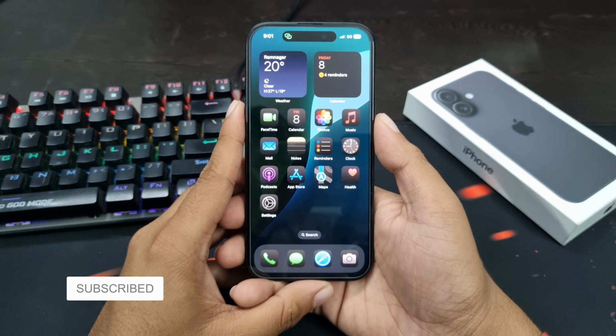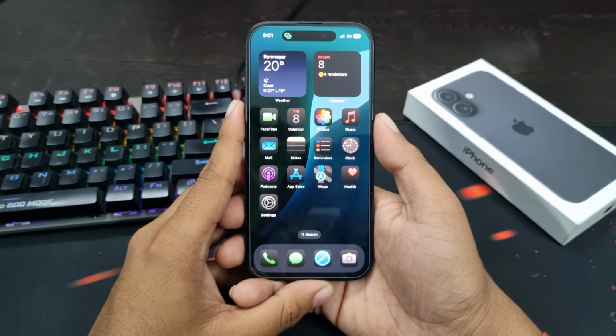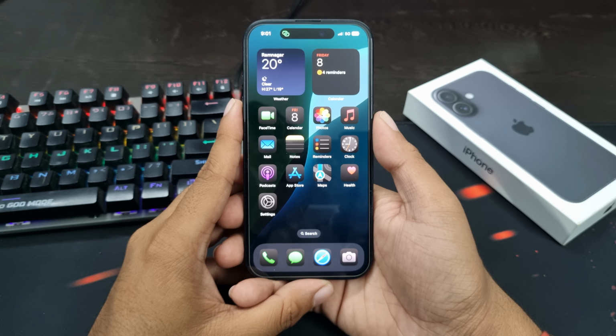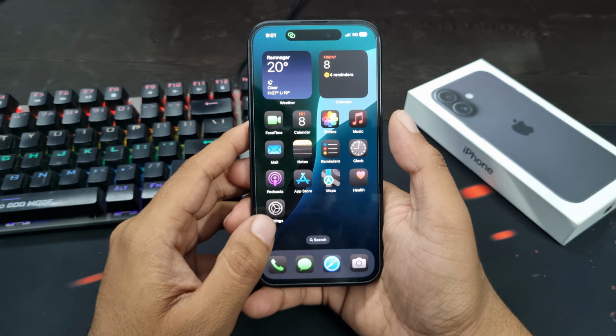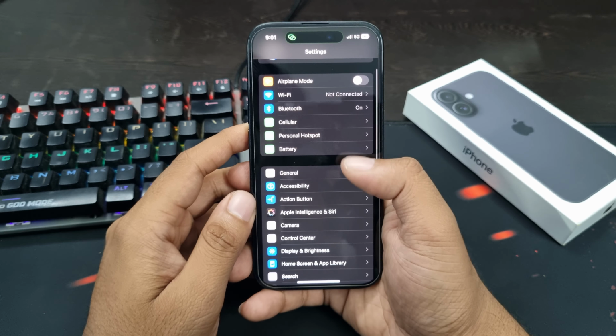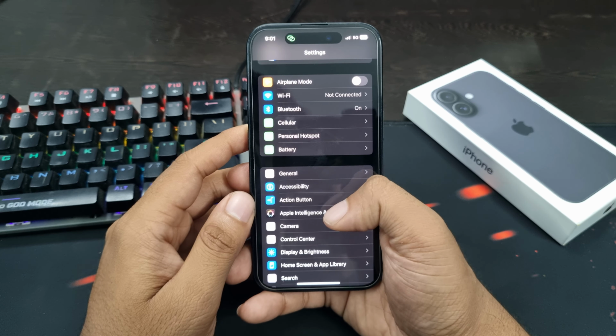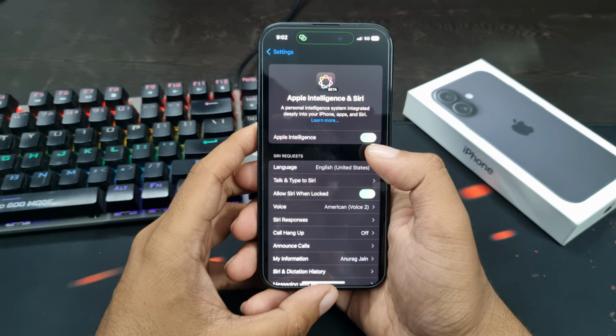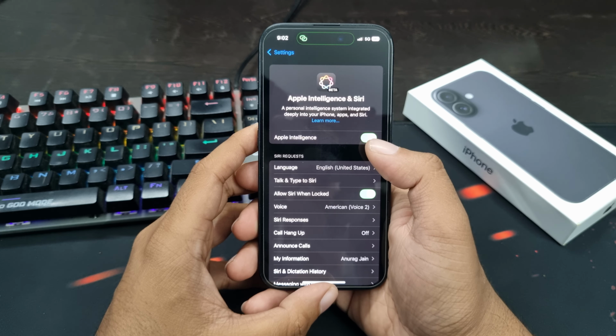In this video, I will guide you with how you can make text friendly with writing tool AI on iPhone. So for this, first enable Apple Intelligence on your iPhone. Open the Settings app on your iPhone. Now, tap on Apple Intelligence and Siri. After this, turn on the toggle for Apple Intelligence.